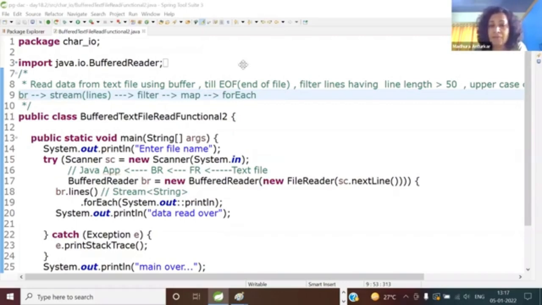Can I continue? Just create a copy from the earlier file. Call it functional 2 or something. And this is what we are going to use. Shall I continue? Can I continue? Okay. So now, same question.